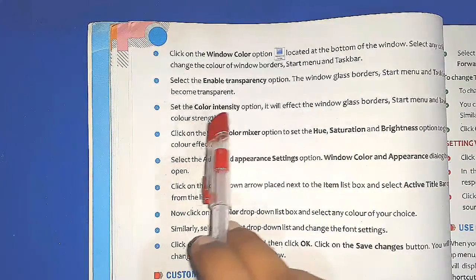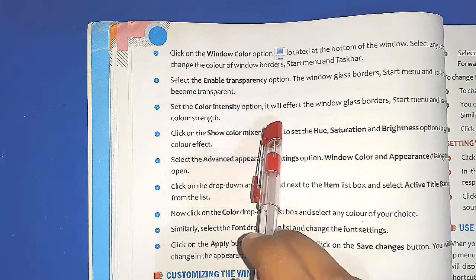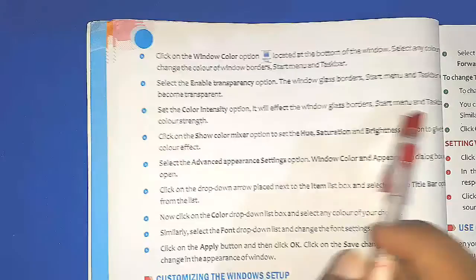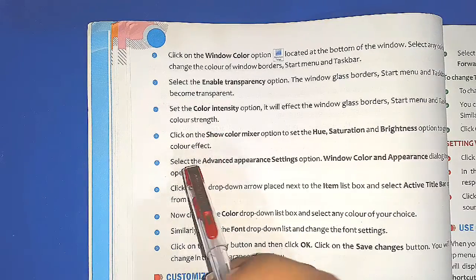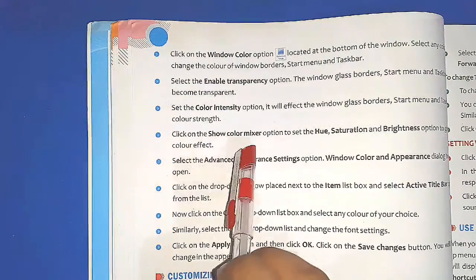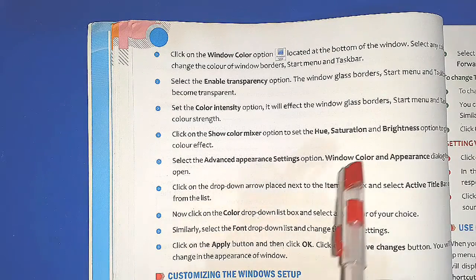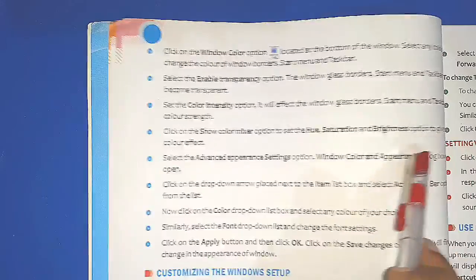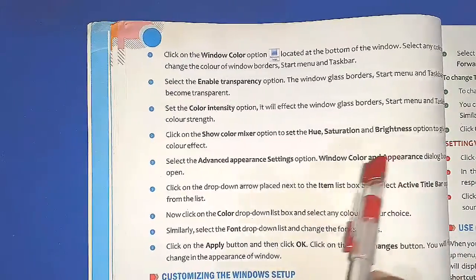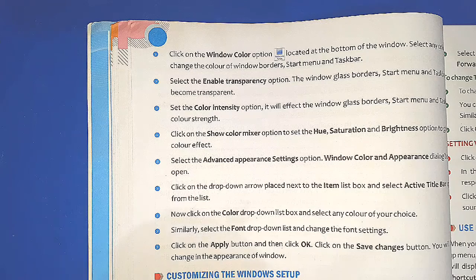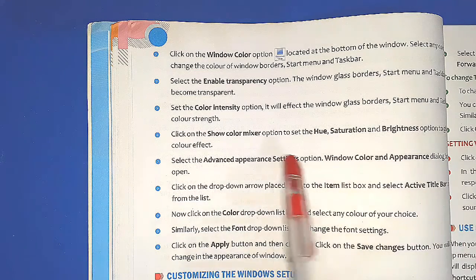And if you set the color intensity option, what will happen is it will affect the windows glass borders, and start menu and the taskbar color strength will be provided, right? And after that you have to click on the show color mixer option that is available already over there, okay, to set the hue and saturation and brightness to give the color effect, right? So the amount of saturation that you want to have and the amount of brightness, okay, the level of it you can increase and decrease so that you can provide the abstract color effect.